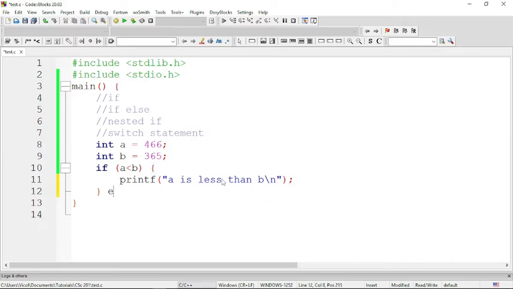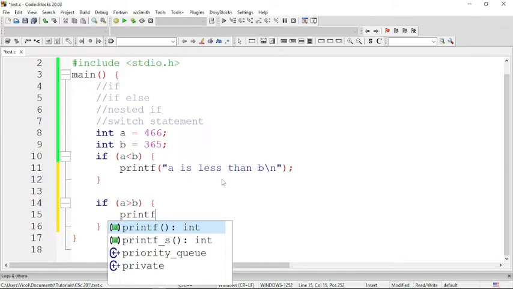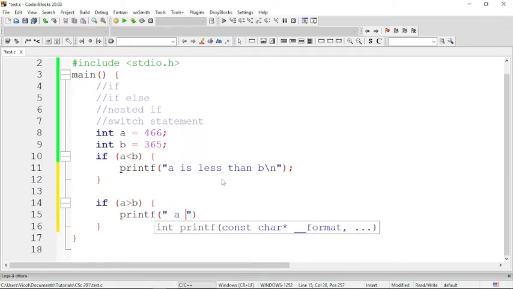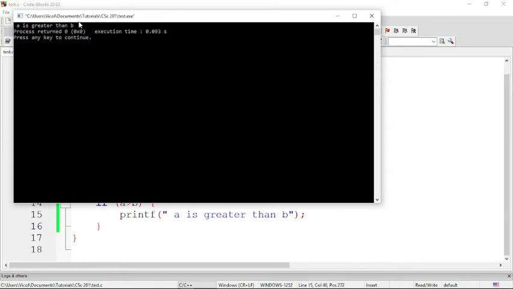Then if I now want to give it another condition, that if A is greater than B, instead it should print A is greater than B. So instead of me coming down here and writing another if A greater than B, it should print A is greater than B. So running this time is going to generate A is greater than B for sure. Yes, it generated A is greater than B.